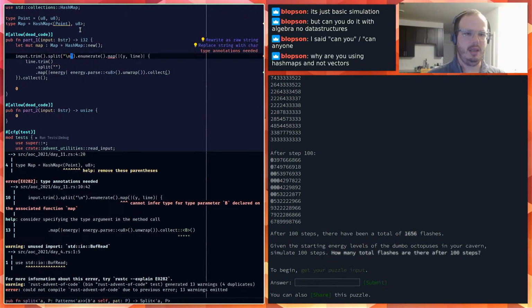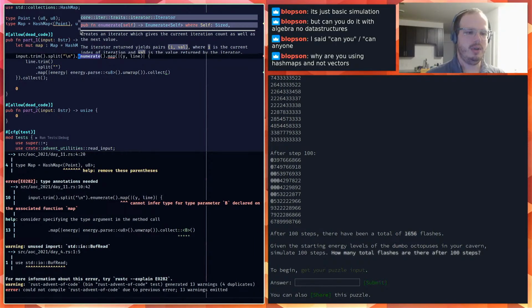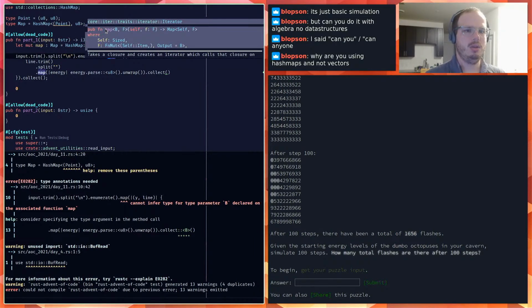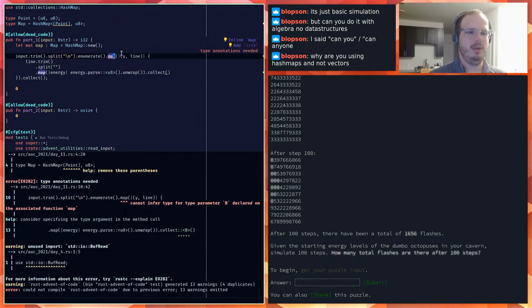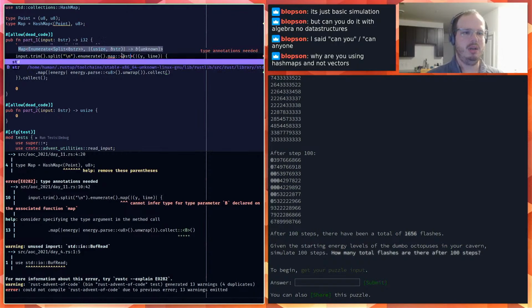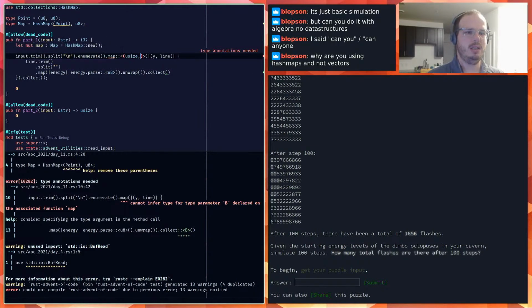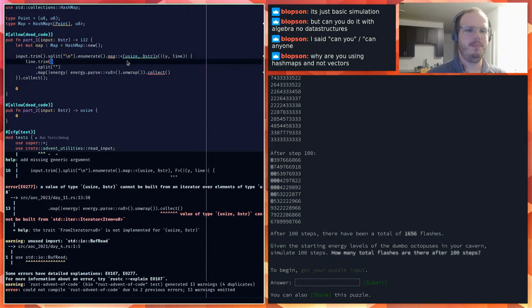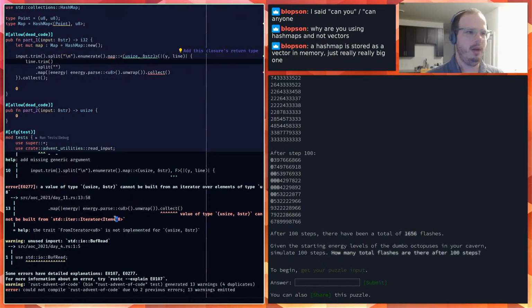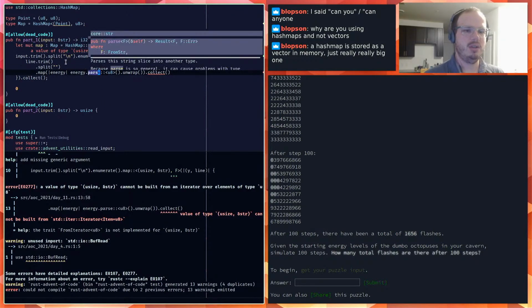And then you don't like this. Enumerate, cannot infer type parameter B. So type parameter B is the original thing. So can we turbofish you? You're going to be a type of @string, or no, a type of usize @string. How can you not infer that? Cannot be built from iterator. Okay, that sounds good to me.